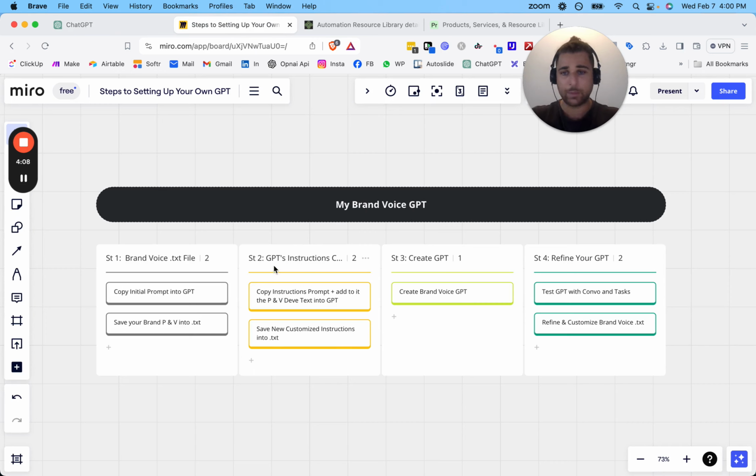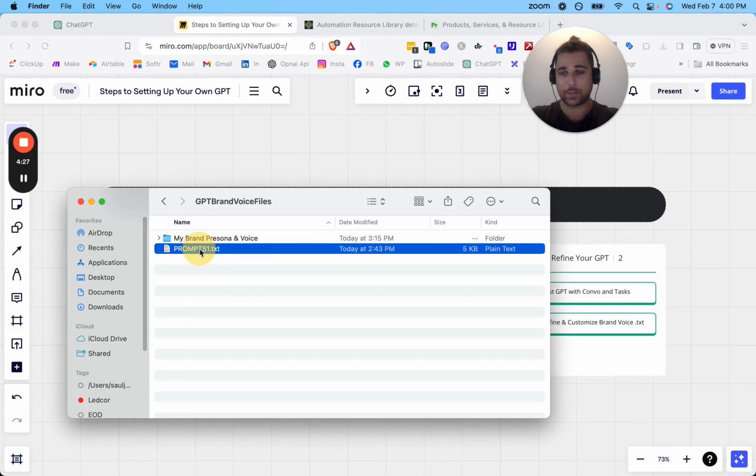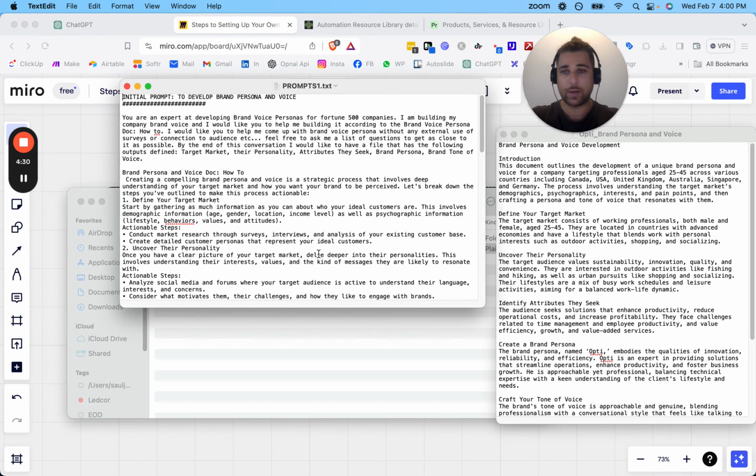Step number 2 is your GPT instructions customization. We want to customize our instructions, and we want to start with copying the instructions prompt and then adding our persona and voice text that we've already come up with to it. So let's go to the prompts file that we have, go back to the same file. It's just one file, so we have it open.